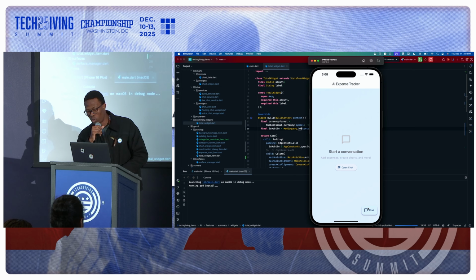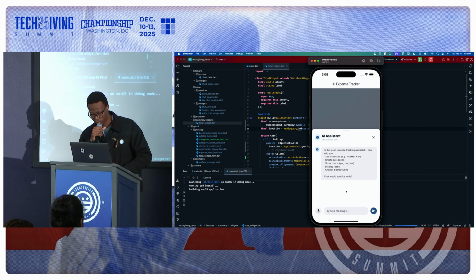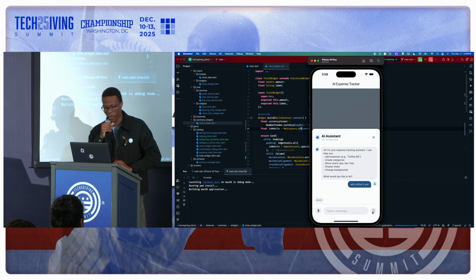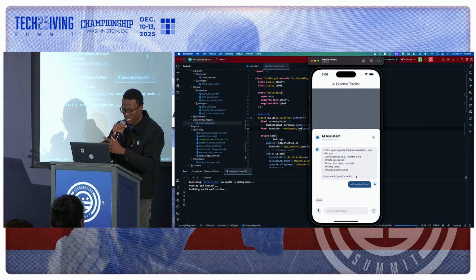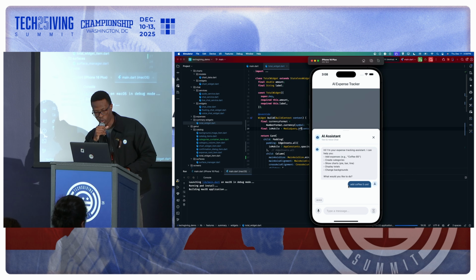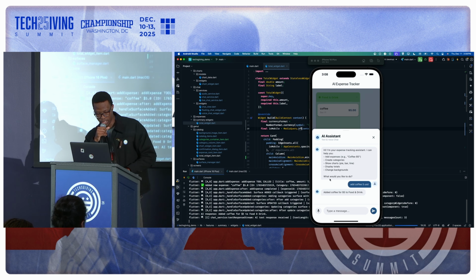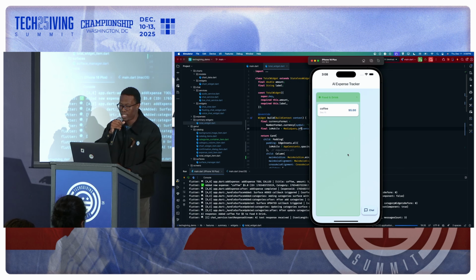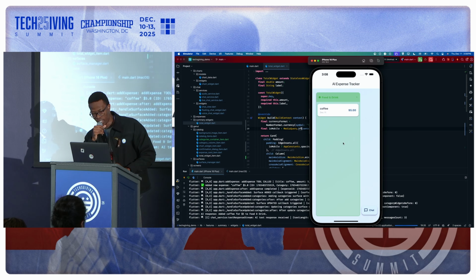I'm going to open the chat, so I can open the chat really quick. And then I can say something like add coffee $5, okay, $5 USD. And this will go on, the assistant will take it, and right after a couple of minutes or seconds, it will add the expense. So you can see the whole expense got added here with also the category.